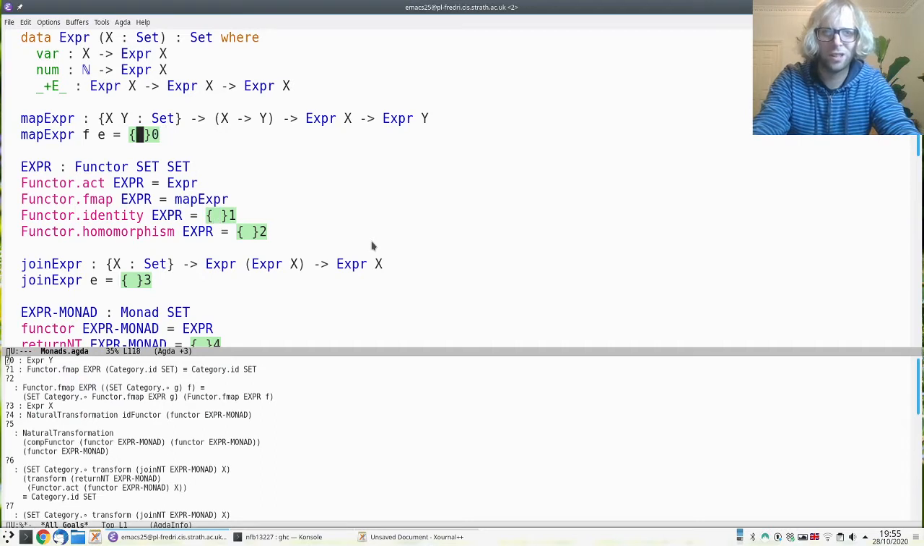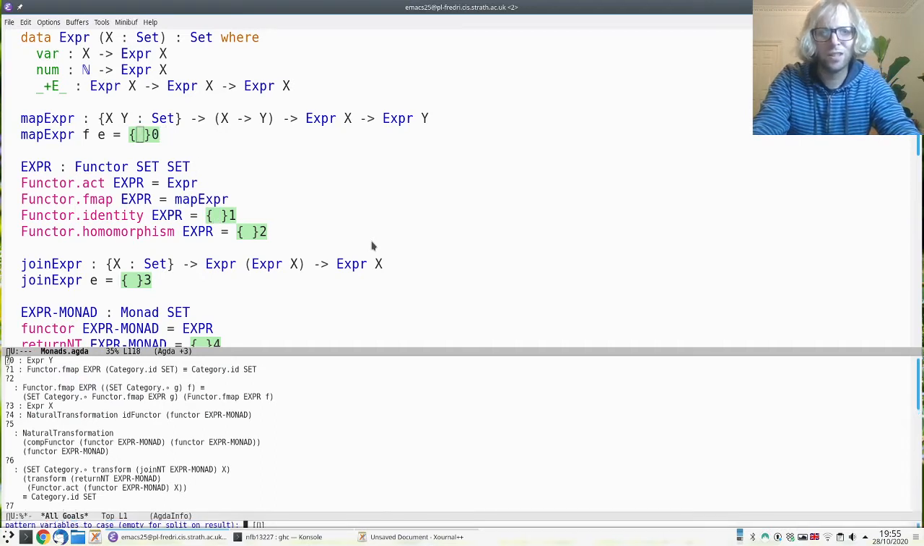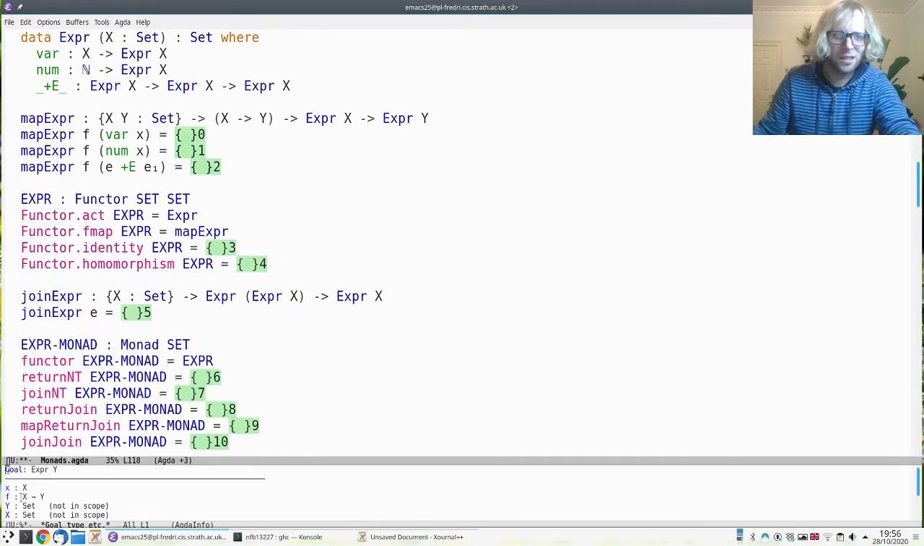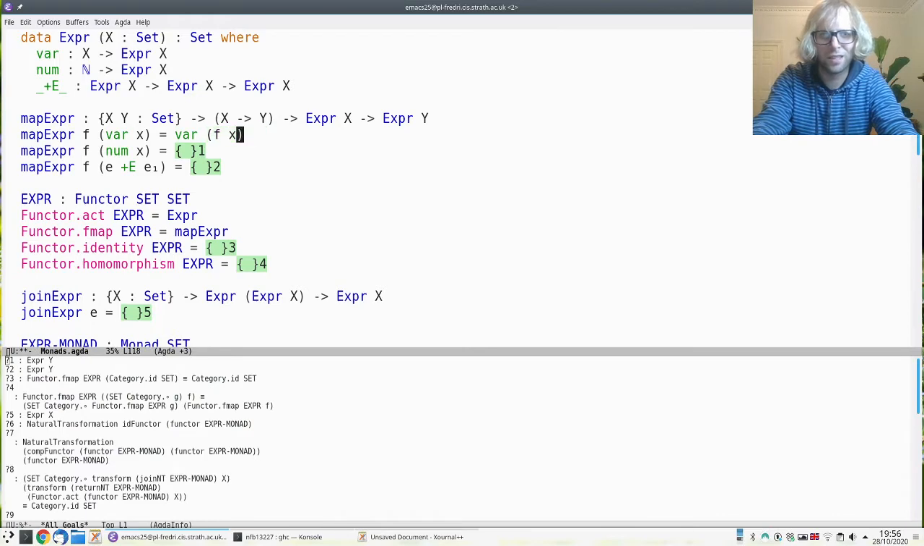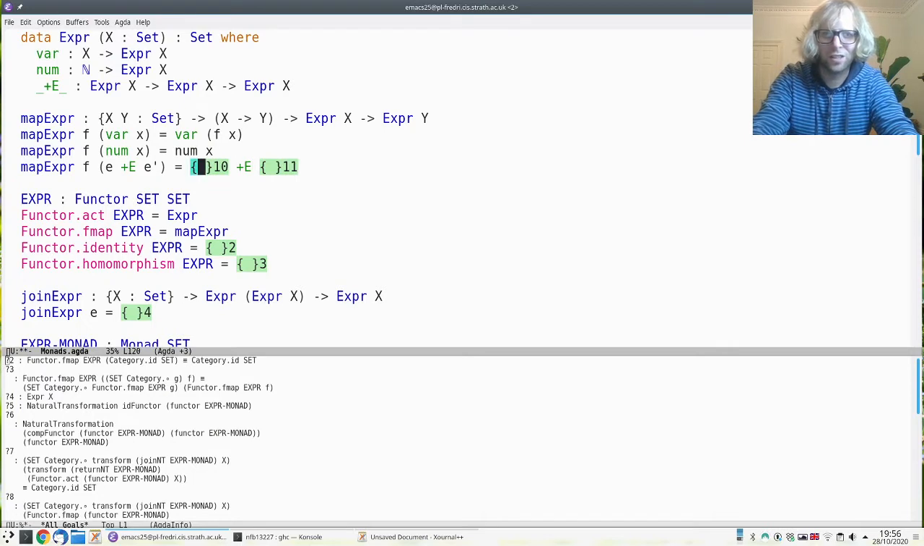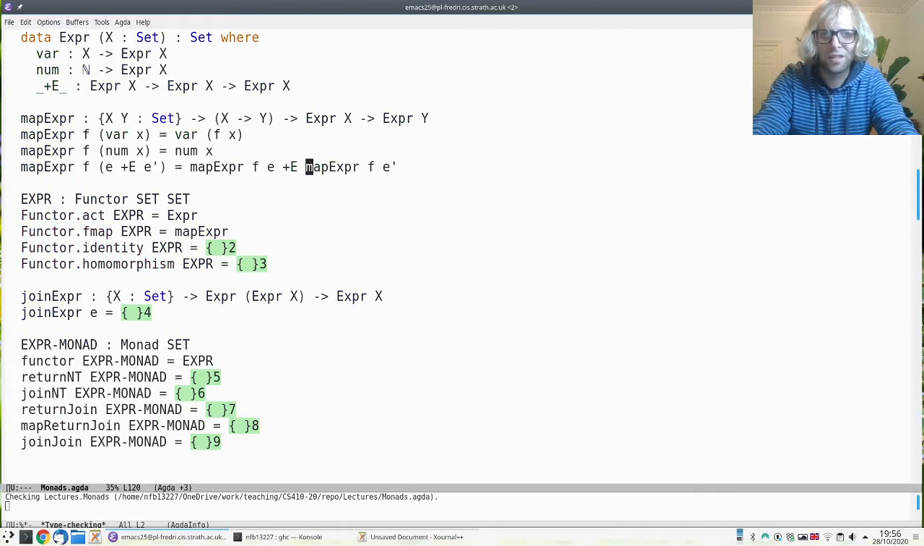So let's first define map expression. We do this in the usual way by looking at the expression. If it's a variable, then it comes from x, but we have a function x to y, so we can make a new variable in y, f of x. And otherwise, we are just going to recurse down. So for numbers, we keep them as they are, and if it's an addition, then we translate it to an addition and translate the sub-expressions like this.